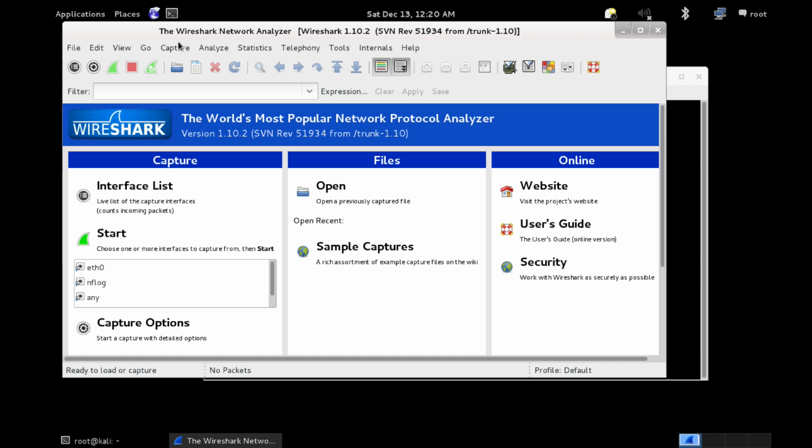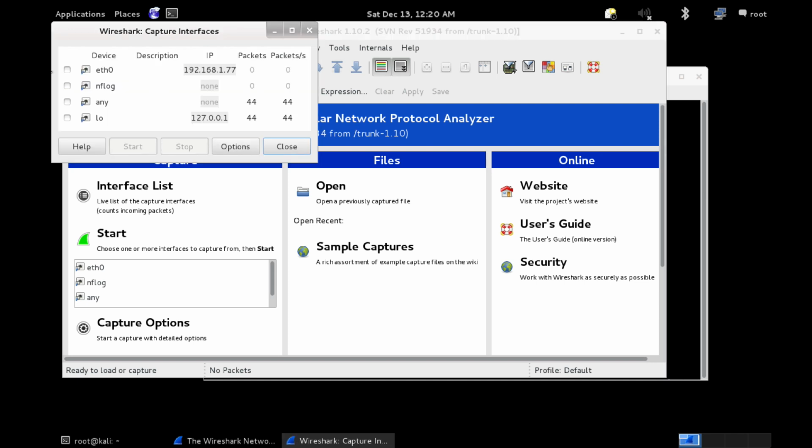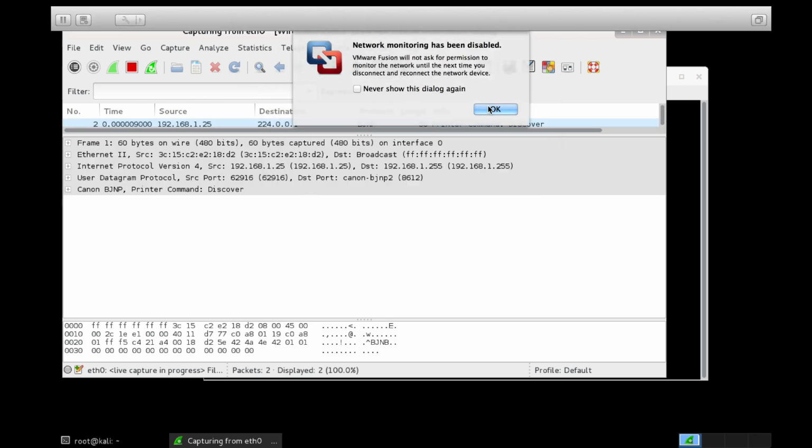So we want to capture traffic. What this is going to do is basically listen on the wire with the wireless and see what packets it can see. So I want to go to Capture up here at the top and Interfaces. We want eth0 and Start. It is going to try and monitor all traffic. We actually don't want to do that.